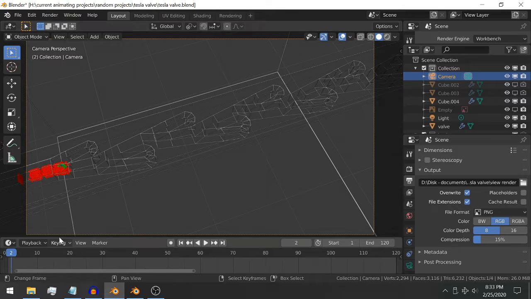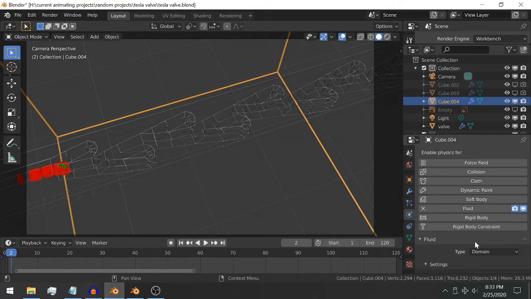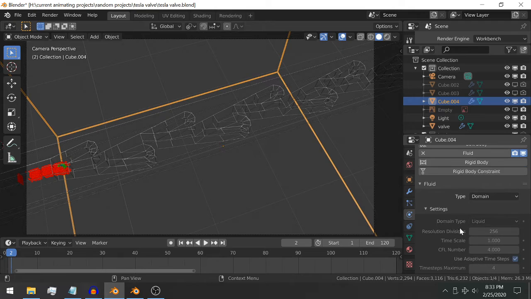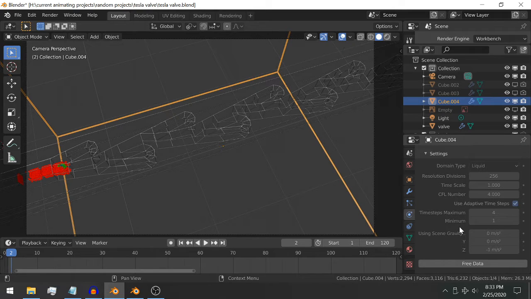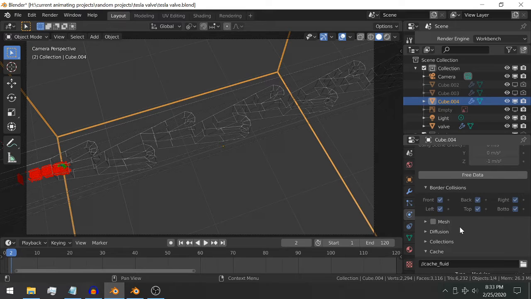In the 2.82 update, Blender's fluid system received a much-needed rewrite and complete redesign. The previous fluid system was good at simulating the surface of a fluid. However, the new fluid system does a much better job of simulating the internal volume of a fluid.